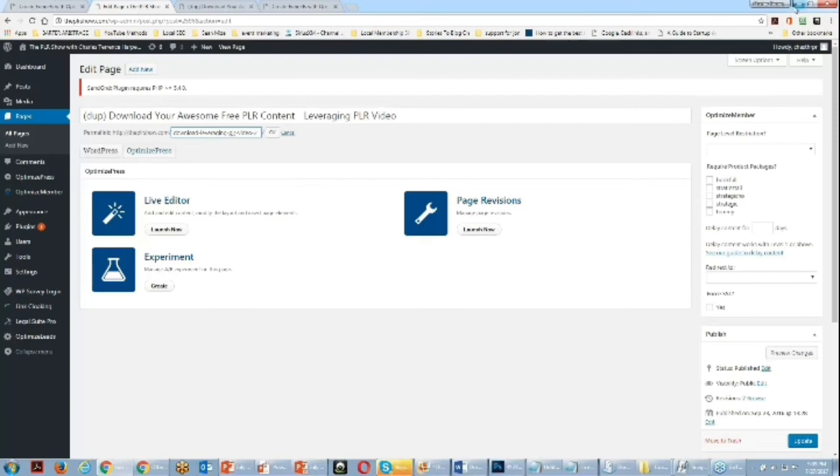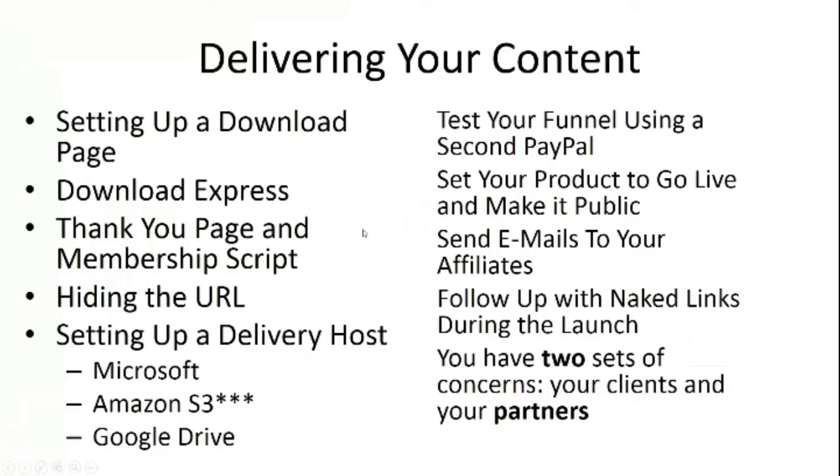All right, fantastic. So the next thing we're going to do is set up a place for you to deliver the content. I have 3 suggestions here. One of them is Microsoft. Another one is Amazon S3. The other one is Google Drive.